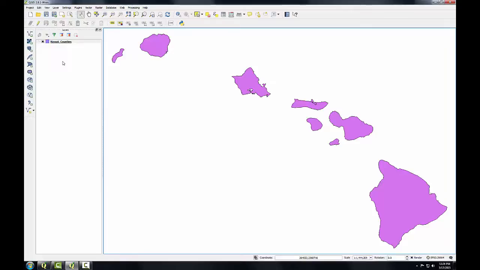When we add a vector layer to QGIS Desktop, QGIS will choose a random color. In this case it's purple. You'll learn how to change those default colors in a future lab.